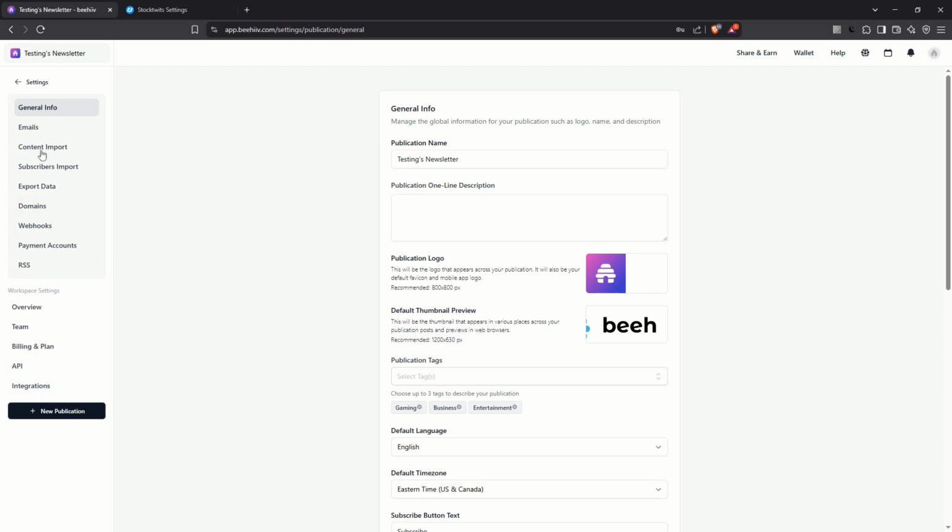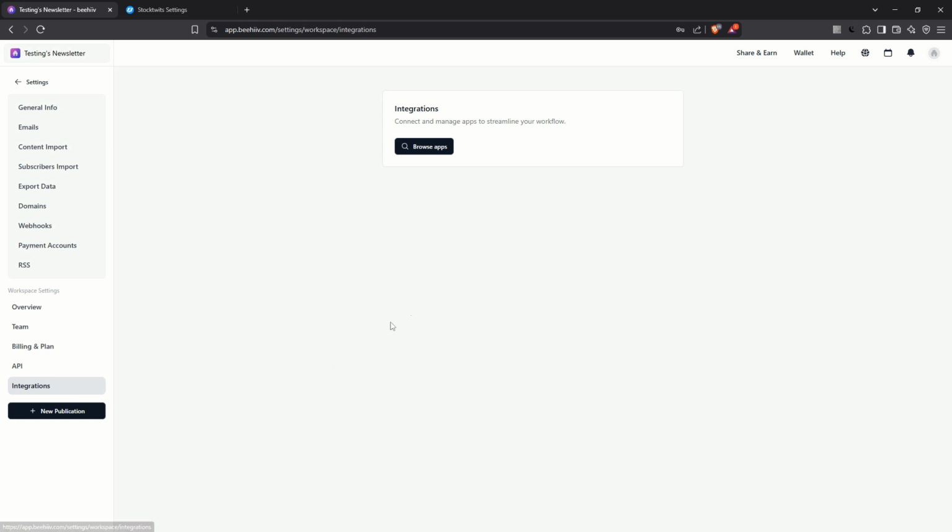Now that you're in the settings menu, you'll need to look for the section labeled integrations. Click on integrations, and this is where the magic starts to happen. You'll find yourself in a space where various apps can be tied into your Beehiiv account, streamlining many processes.